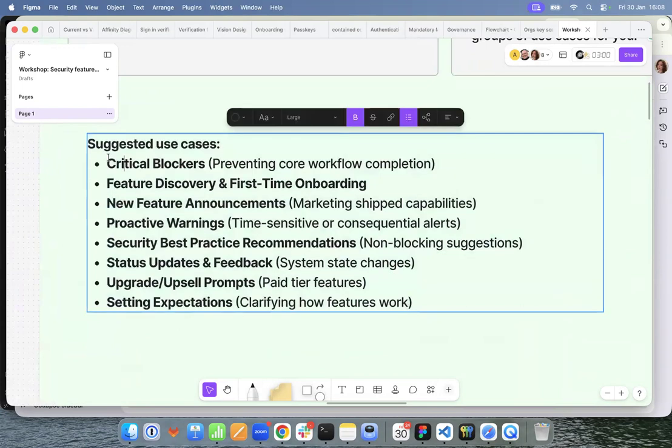So the first one is critical blockers. We have a lot of banners with information informing users that you cannot complete a workflow because of particular blockers. The second one is feature discovery, not necessarily new features. So you landed on that page for the first time ever, and we inform you about a feature. And then there's also the first time onboarding, which is what Manav has been really focused on from new user journeys.